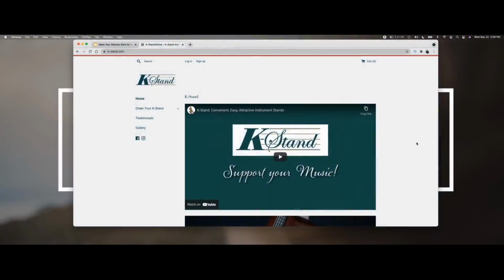K-Stand. So Keith from K-Stand, and it's k-stand.com. So my friends, we're looking at this K-Stand.